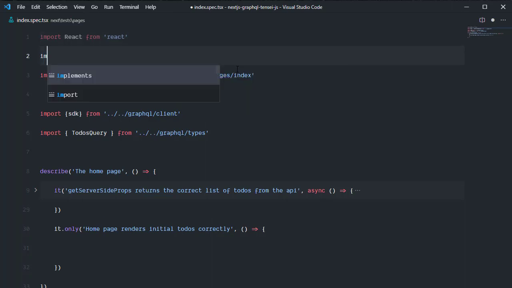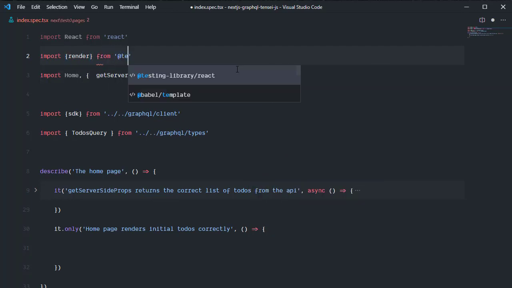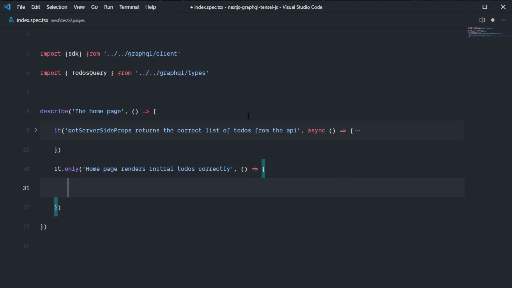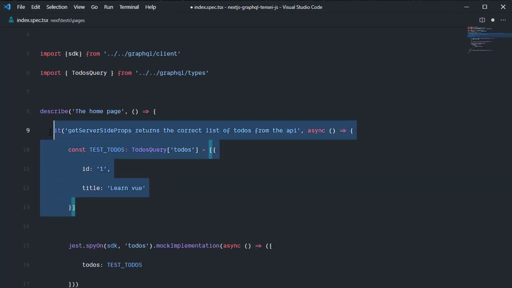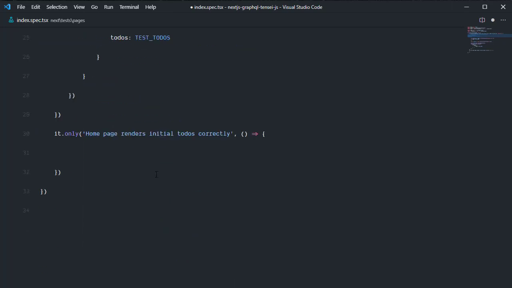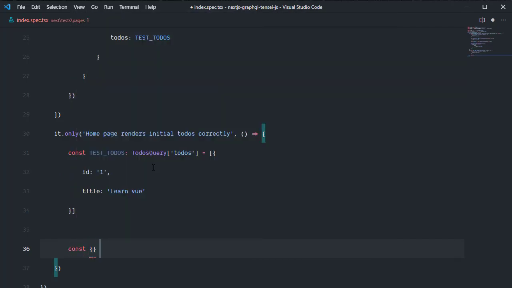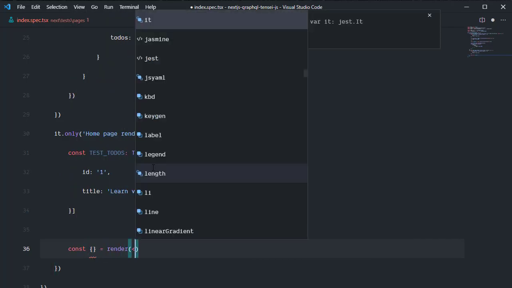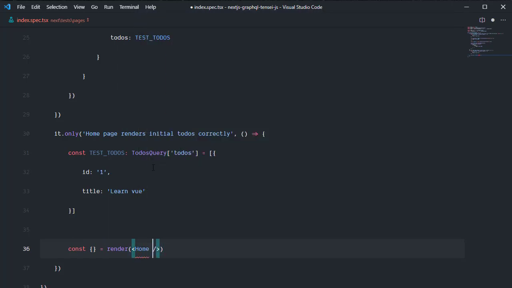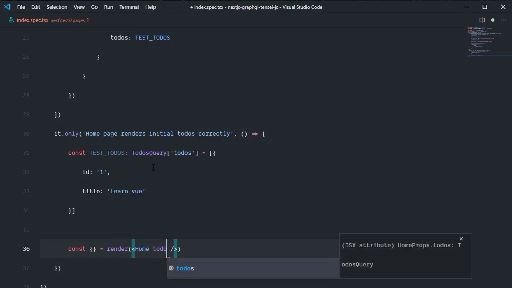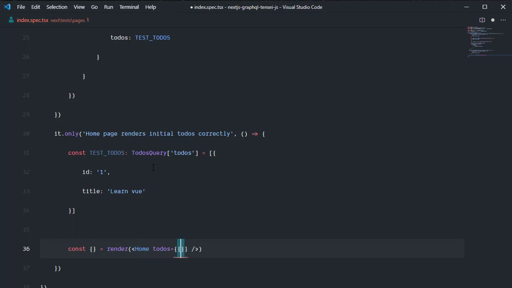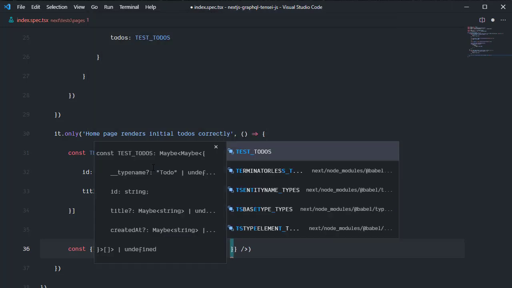So first I'm going to import render from Testing Library. And next, I need to have some fake to-dos that our API would return. So I would copy this. And next, I need to render that component. So I'm going to say const equal to render. I'll pass in Home, and to Home I want to pass in some props, which is todos. And in here I would have an object, todos, which is going to be test_todos.